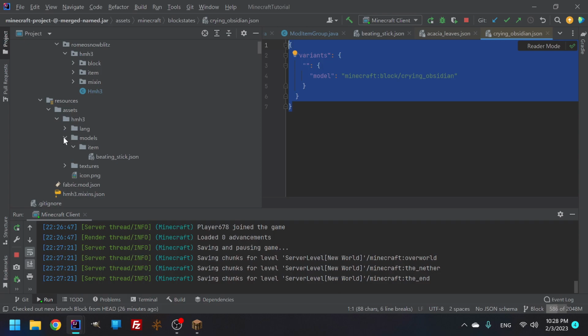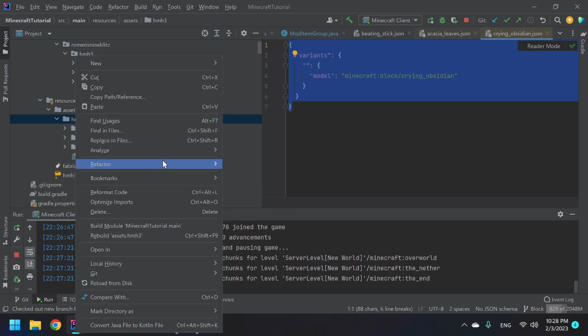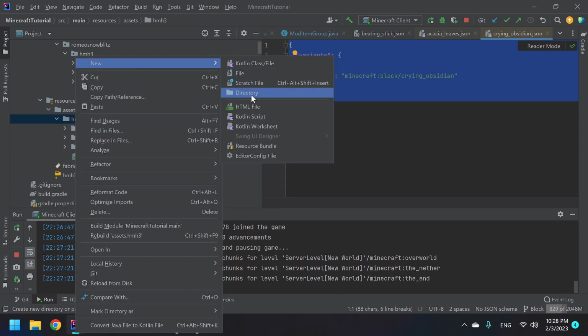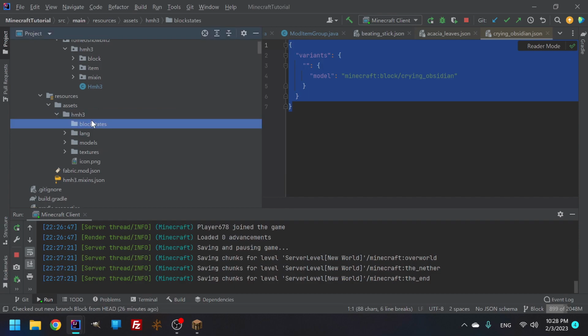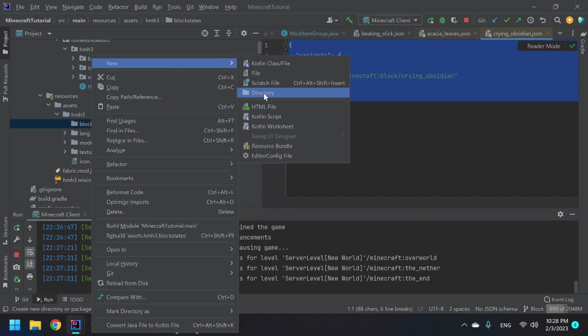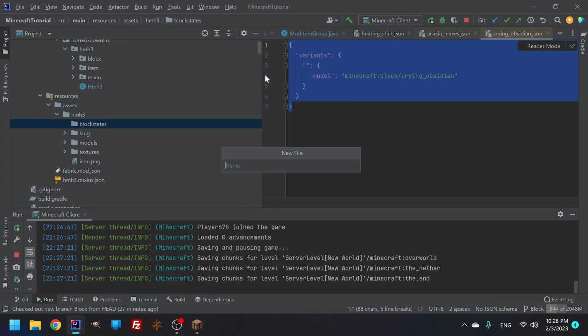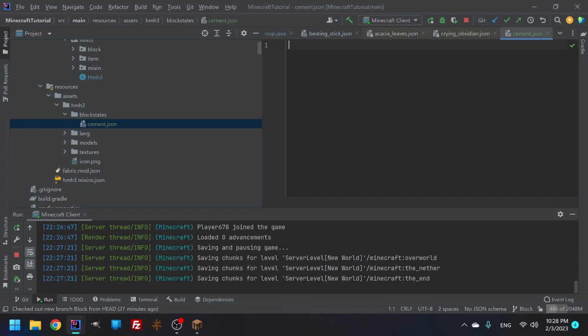and then I just want to come back up to where I'm going. I need to come up here. We're going to make a new directory, and this one is going to be called block states. And then we're going to make a new file, and then we're going to call this what our block is. So cement.json. So your block.json. And then from here I can just copy and paste.